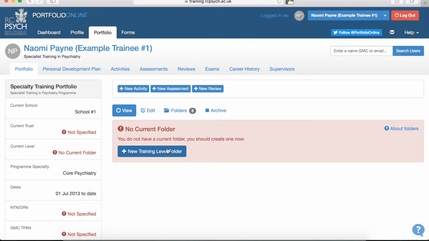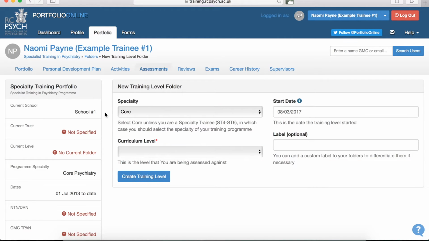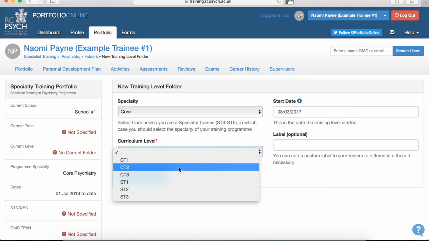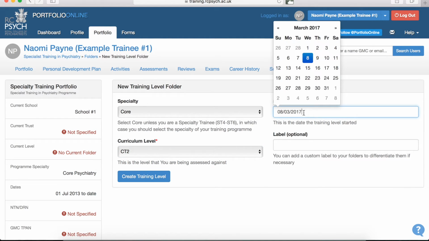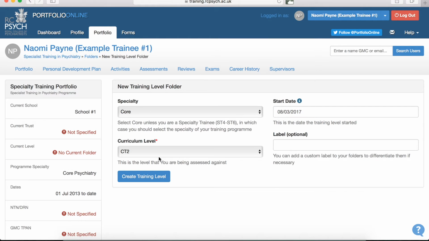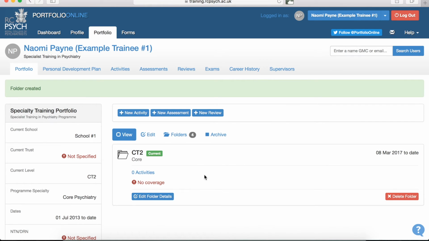So how do we then create a new folder? So you click this button, which says New Training Level Folder. Okay. And that brings up this screen. So by default, it'll say you're in core. It follows chronologically, but you need to select your own level. So in this case, we've gone from CT1, we're now going to CT2. By default, the start date will be today's date, but you can backdate it if you need to. And you can add a label to the folder if you like, but by default it will be labelled CT2, so I don't usually add any extra labels. Then you click Create, and it creates a new folder for you.